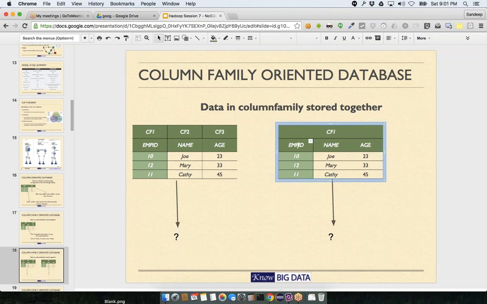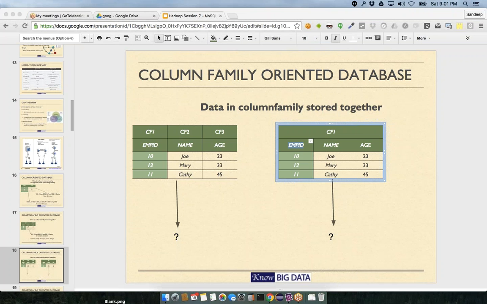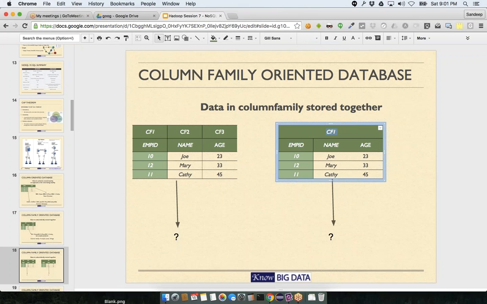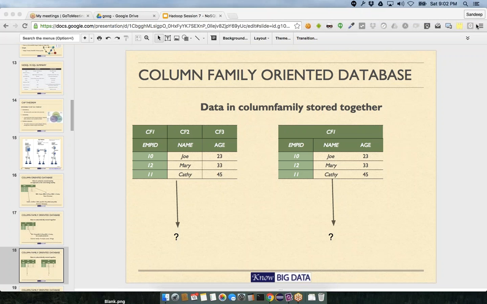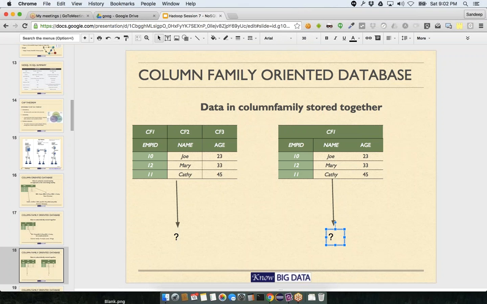Okay, there's only one column family for all the columns. In this column family, CF1, you see these three columns: employee ID, name, and age. Here, do you think it's a row oriented or column oriented database?